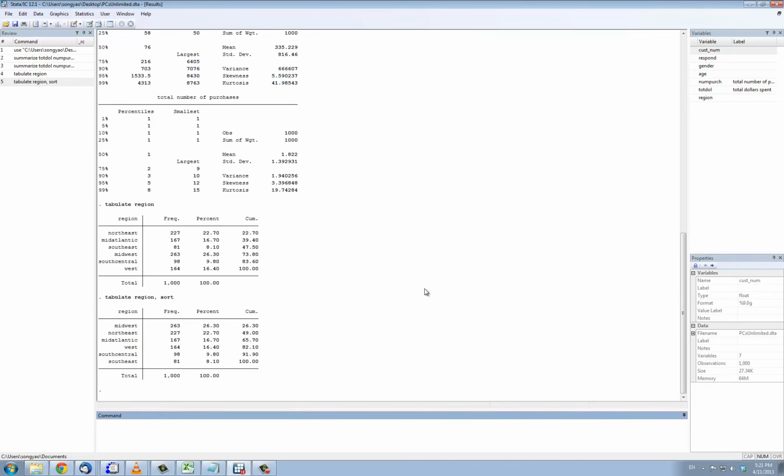Here we can see that now the rows, this table, is sorted in the order of decreasing frequency. And this is the corresponding option, which is basically sort after the comma.